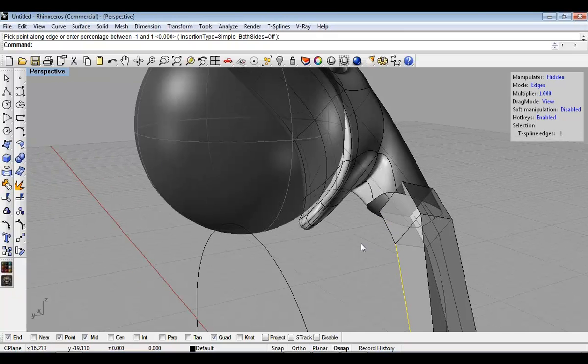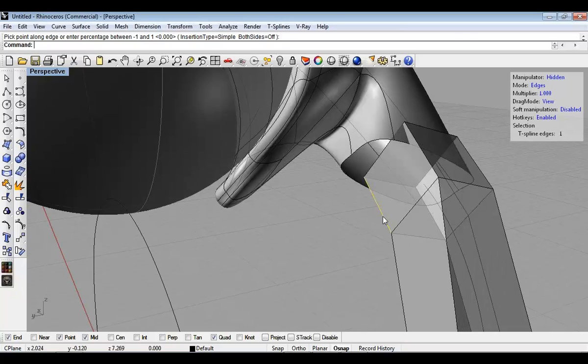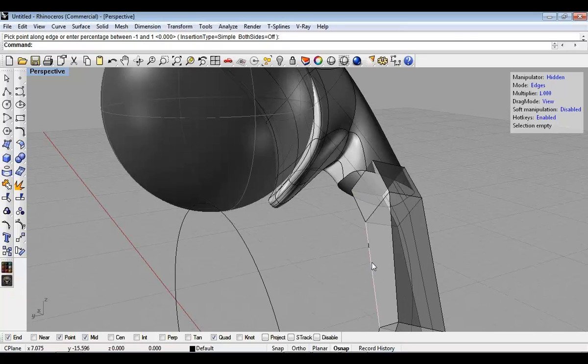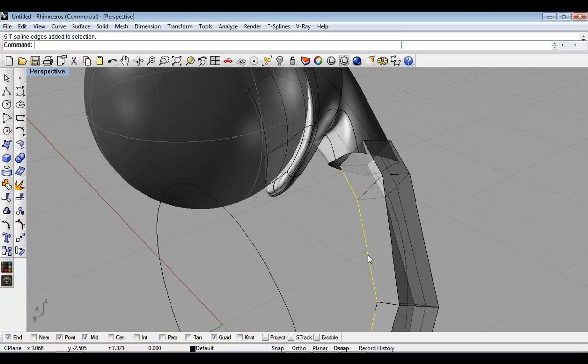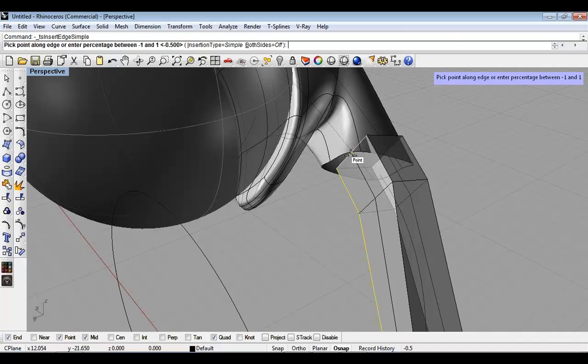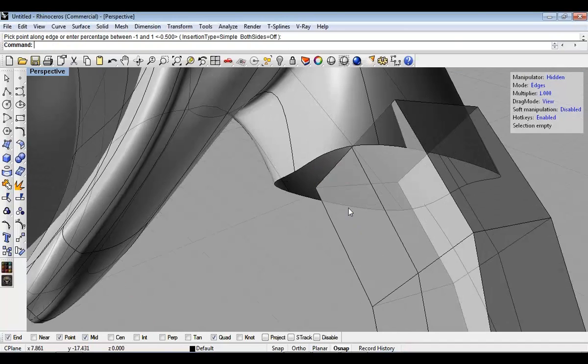And that double click bug is still... Okay, let's try it again. Click, got it. All right. So insert an edge loop, and I want to do it right about halfway through there.